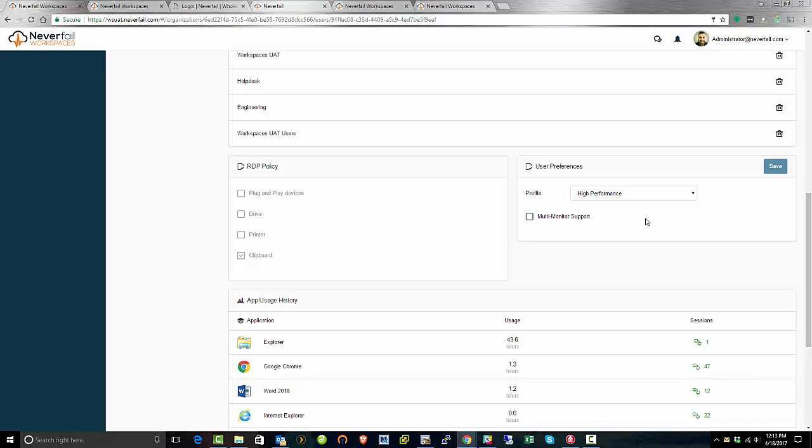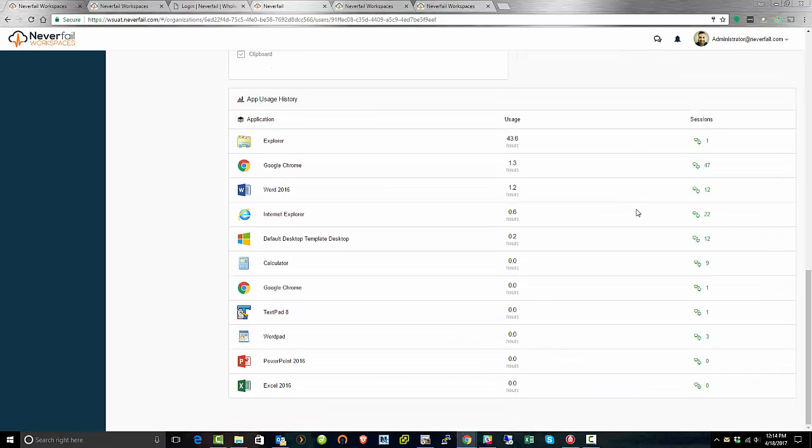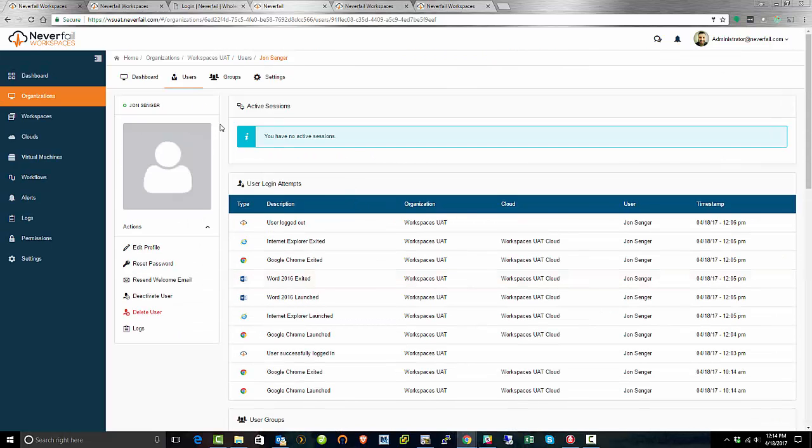Now, a bit of glimpse into our roadmap. These user preferences will be available in an upcoming release for end users to modify themselves, so giving end users a little bit more control over their sessions. And another roll-up of this application usage history specific to this user is at the bottom.